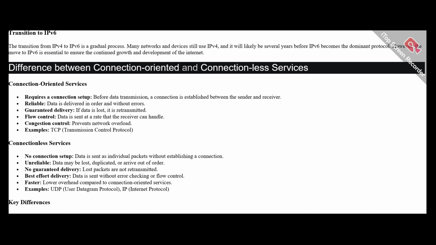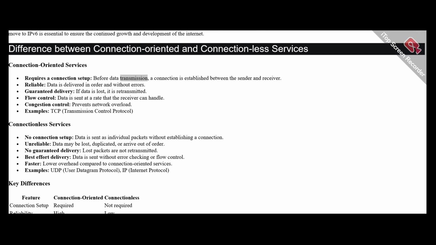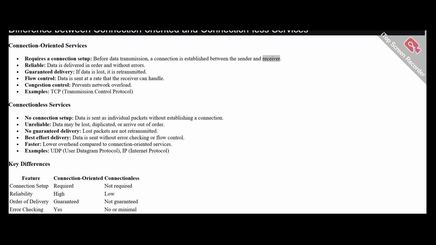Difference between connection-oriented and connectionless services. Connection-oriented services require a connection setup. Before data transmission, a connection is established between the sender and receiver. Reliable: data is delivered in order and without errors.